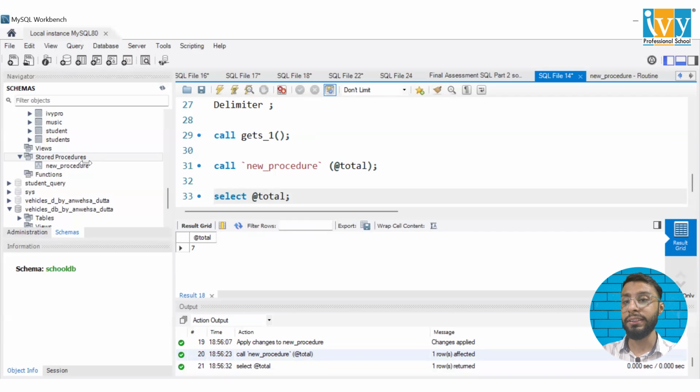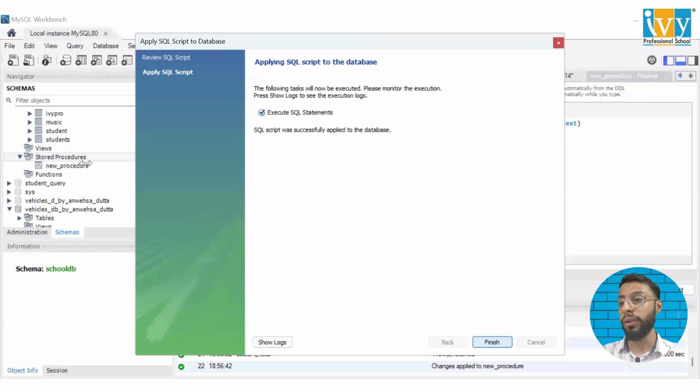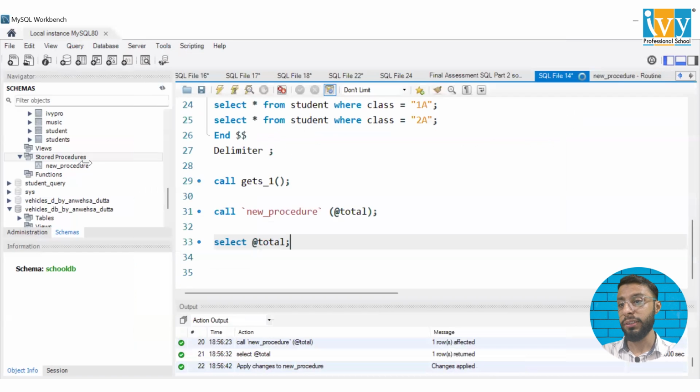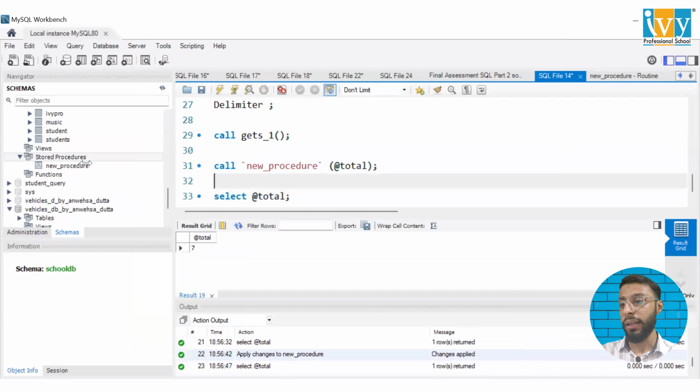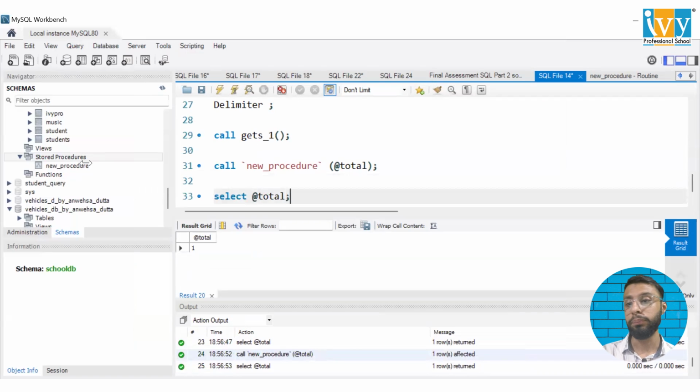So let's go back, change to 2A. Okay, apply, finish, come over here. If you run that again, okay, let me first save this query. As you can see, I got class 2A, there's 1 student only.